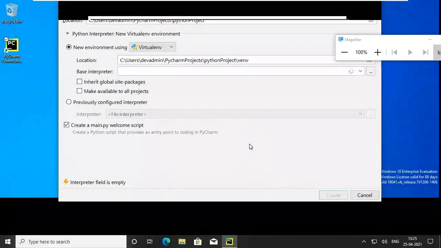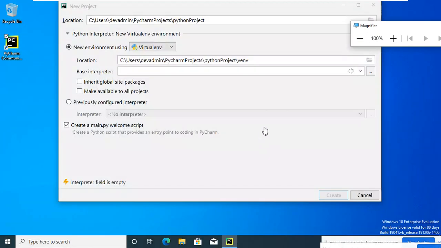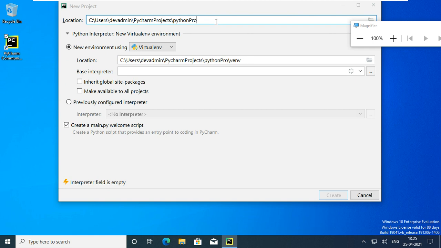It will be visible, so I put a full screen mode over there. Okay. So you can change the Python project name to something. You can give a name or anything else. I give CTS project fund. This is my project name.